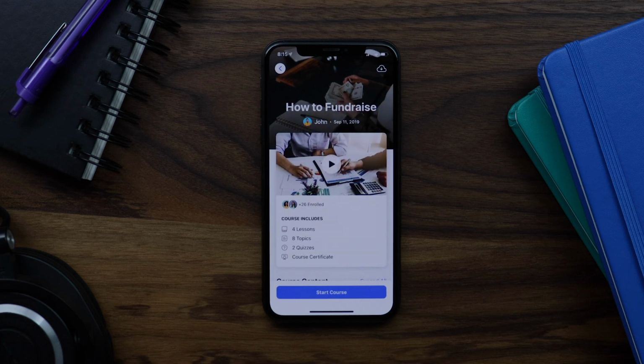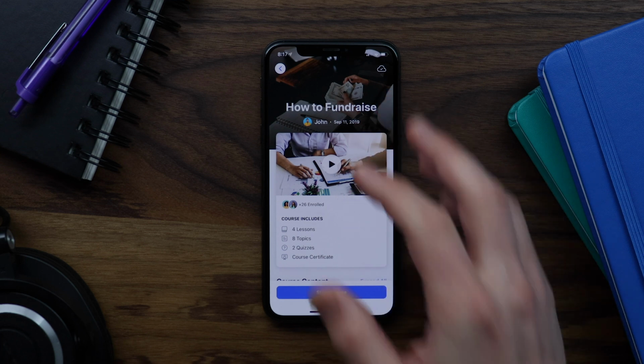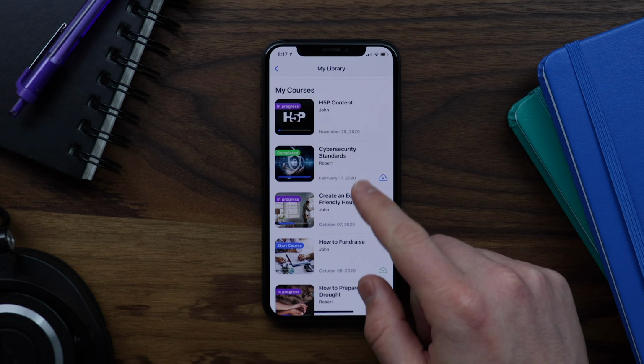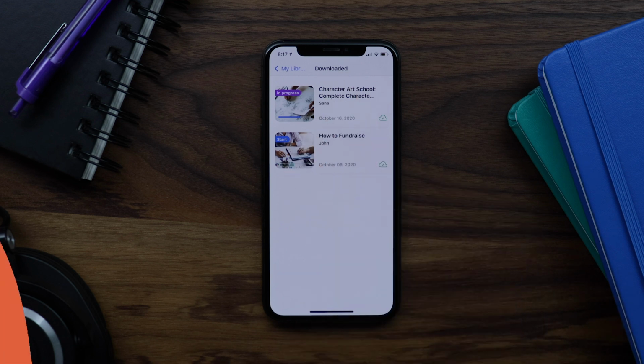I'll go ahead and download it by tapping on this download icon. And we can see it is downloading. And it's done. And then let's go back to my library, and then we'll tap on downloaded courses. And we can see that all of my downloaded courses are easily accessible from here.